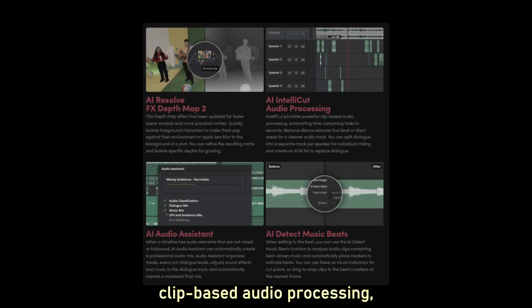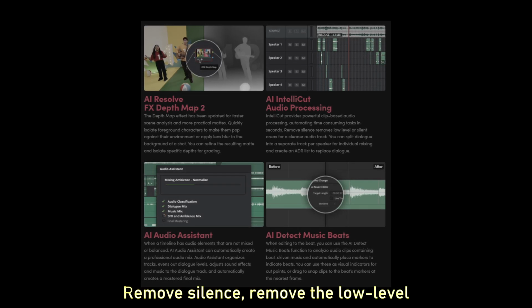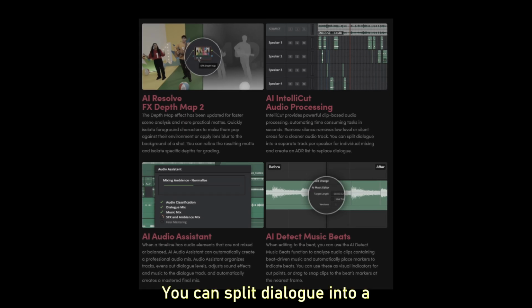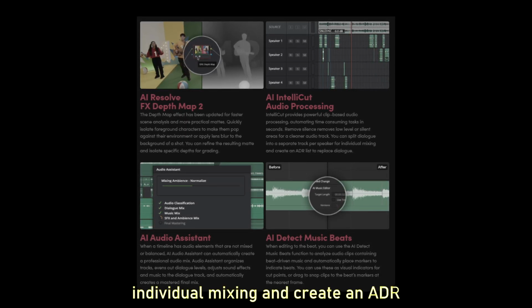IntelliCut provides powerful clip-based audio processing, automating time-consuming tasks in seconds. Remove Silence removes low-level or silent areas for a cleaner audio track. You can split dialogue into a separate track per speaker for individual mixing and create an ADR list to replace dialogue.